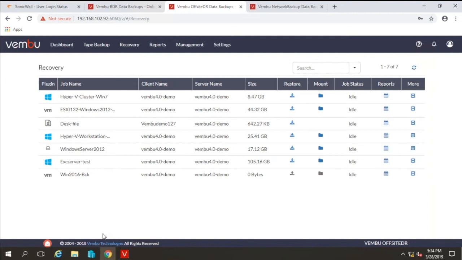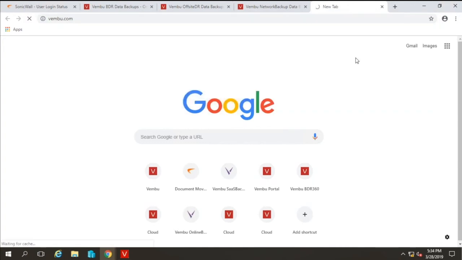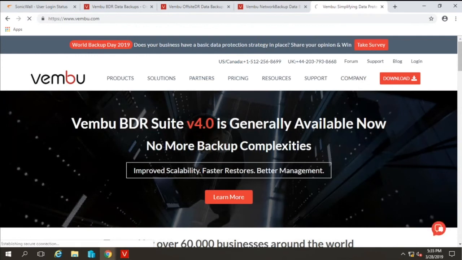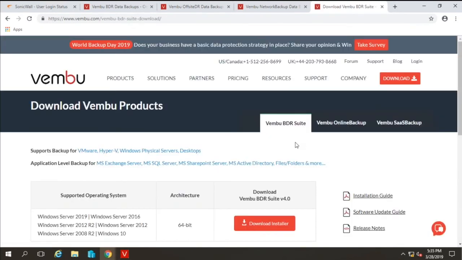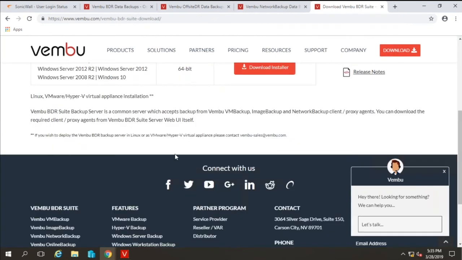And yes, this product comes with a 30 day free trial. If you want to try the product, just go to bamboo.com. Click on this download icon, and it will take you to the page where you can download the product. Just download it and you can install it on these operating systems. For Windows, we support installation on 2019, 2016, 2012 R2, 2012, 2008 R2, and Windows 10. Alternatively, we also provide Linux appliances, meaning Linux setups, and also VMware and Hyper-V appliances.